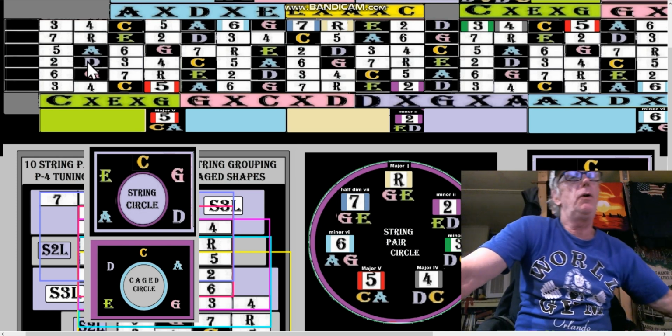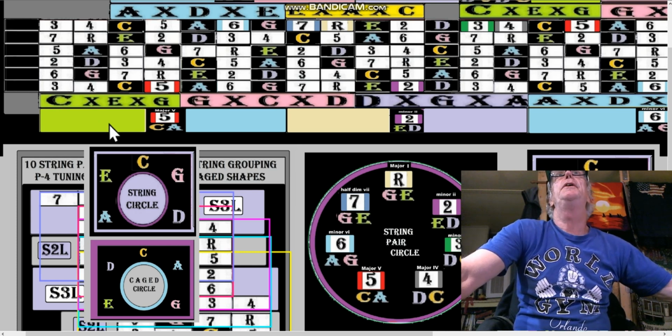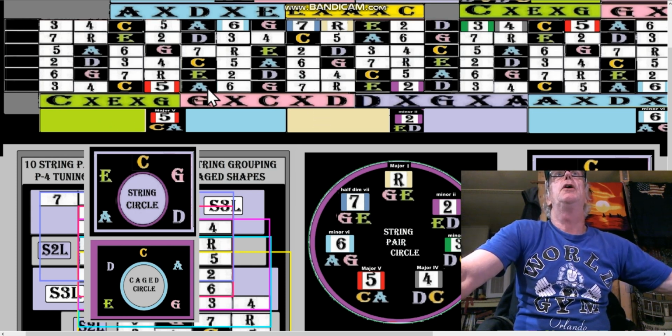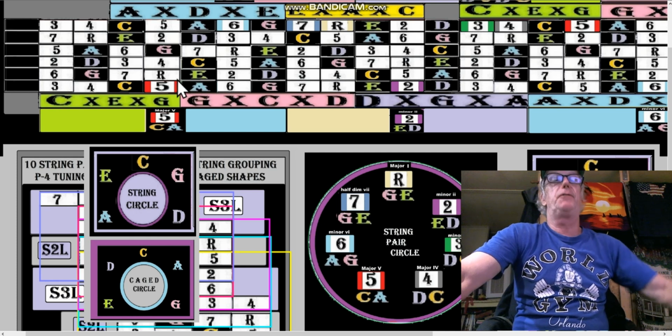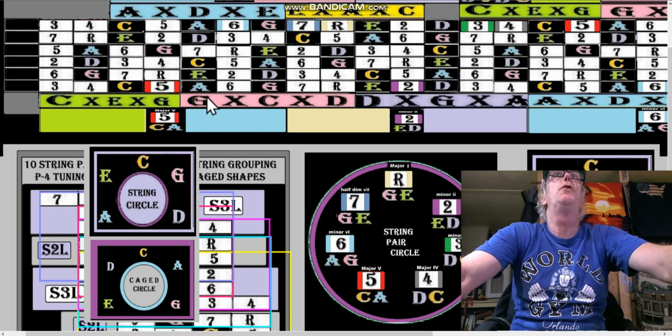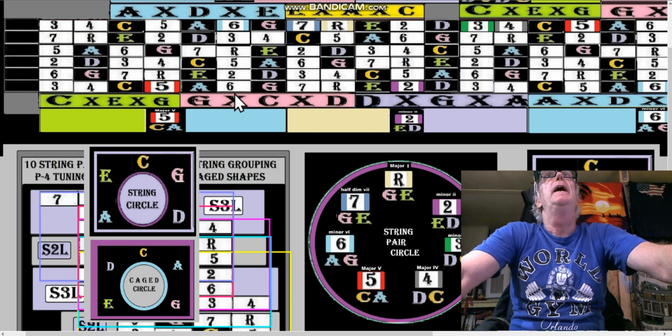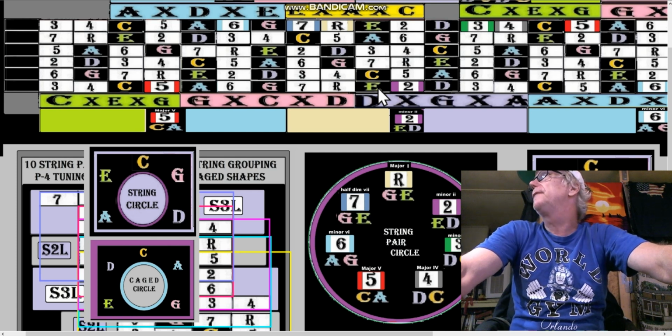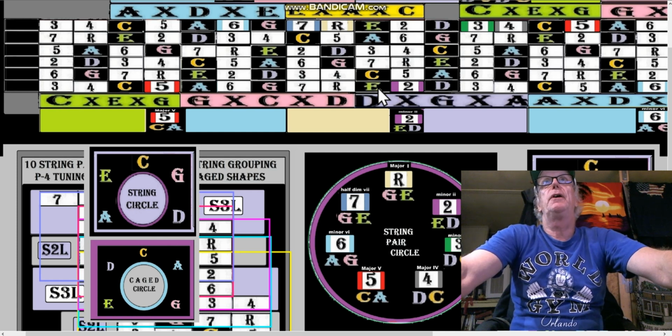But that's not all there is to know. We can go to the right or to the left horizontally with fifths and fourths, and we can go vertically with fifths and fourths. And that's what we're going to cover with individual strings on the next segment. And that should be it for today as far as what we're covering today.